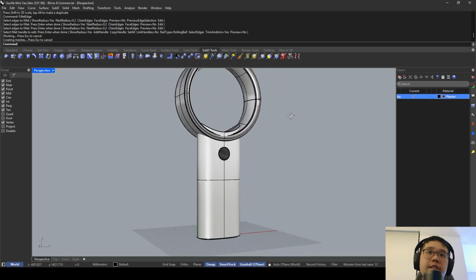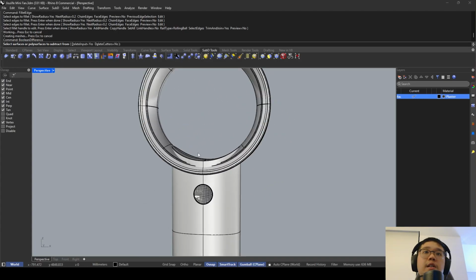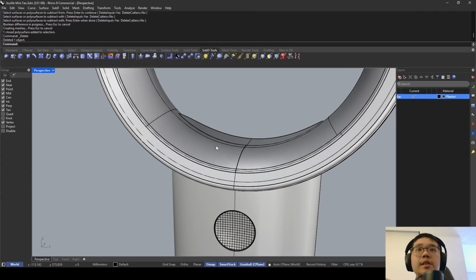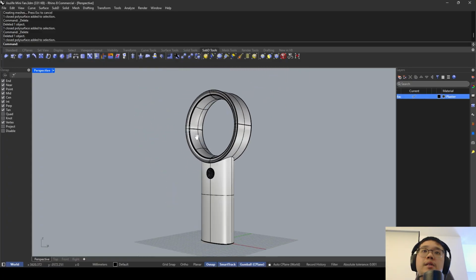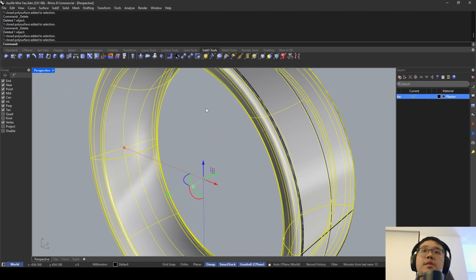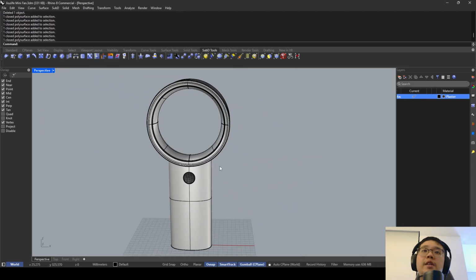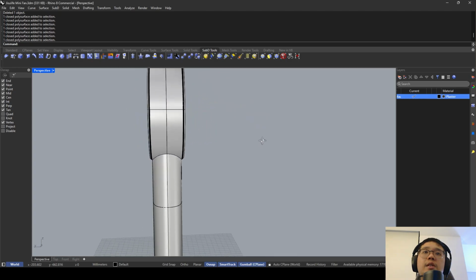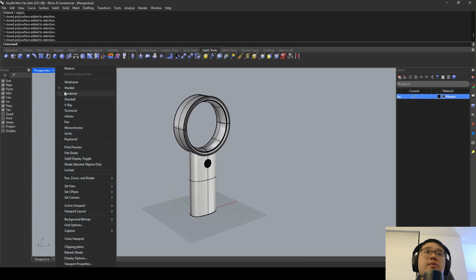So the head is done, the body is done, and let's just clean up this part. Boolean difference, delete off the excess bit. I'm not gonna Boolean union these two shapes first. I'm not gonna do that because it's hard to undo it later on. So this is looking good.